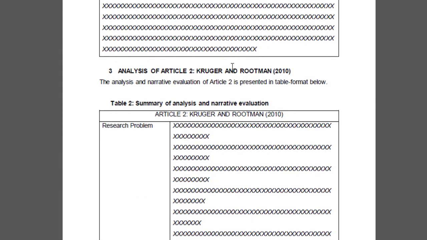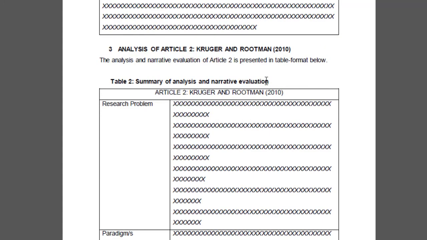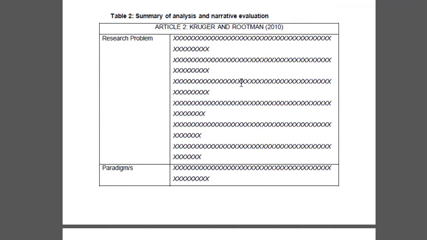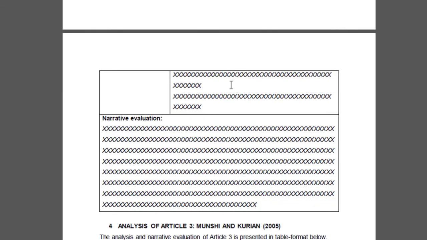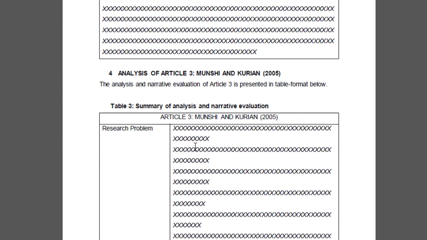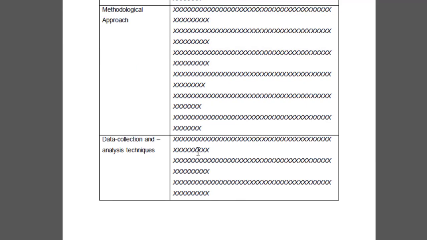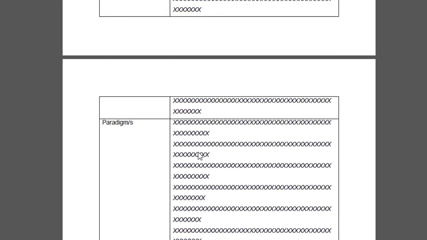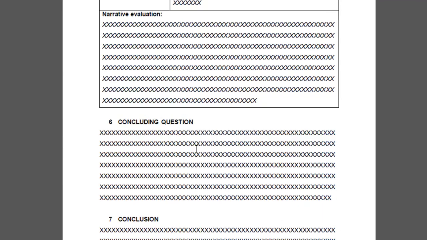And the next heading, analysis of Article 2, Creer and Roodman. Then a little introductory paragraph. Then a table, it's labeled. See, that label is number 2, because the first one was table number 1. Summary and analysis of narrative evaluation. That is the label of your table. Then it's Creer and Roodman's analysis and the narrative evaluation. Next section 4, it's got a heading, it's got an introductory paragraph, it's got a table, it's numbered, it's labeled. It's completed with your contents, and so on. And there's the last one for Ndlovu. And on you go.